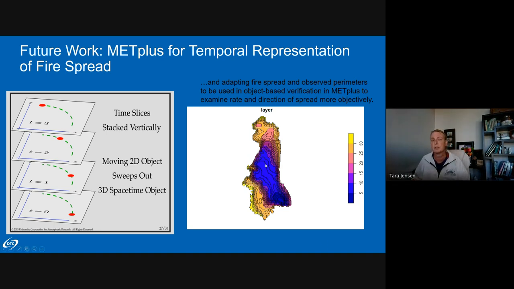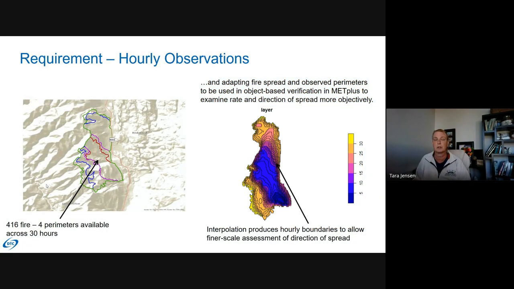But if you were to look at each one of these lines of equal time, you would wind up having objects that are identified through time. So you've got the initial fire, and then where it's going to spread, moving to the north and south and so forth. If you think of each one of those as an object sweeping out its own three-dimensional space-time object of X, Y, and time, then you can follow these objects through time. What we're hoping to do is follow these spread objects using MODE time domain. This is maybe what it would look like as far as those different objects go.